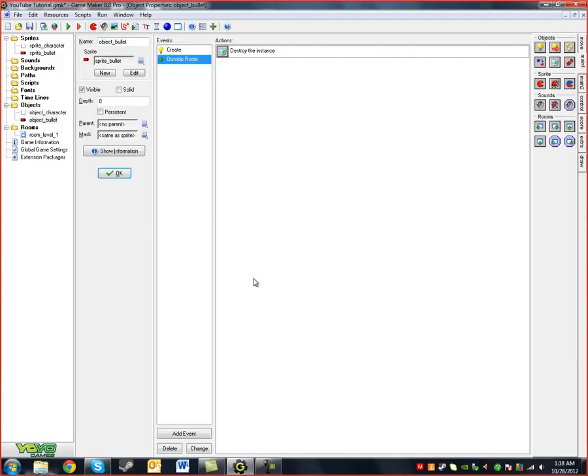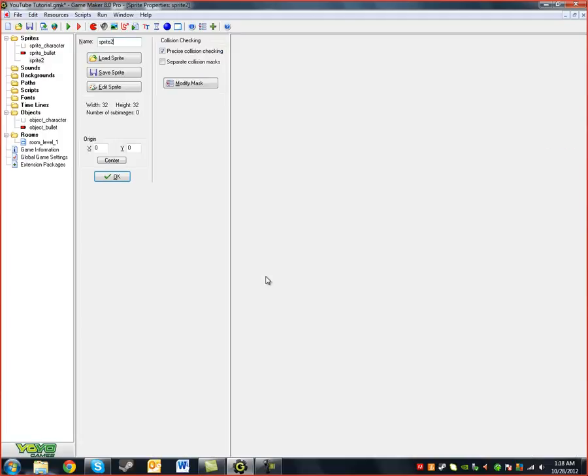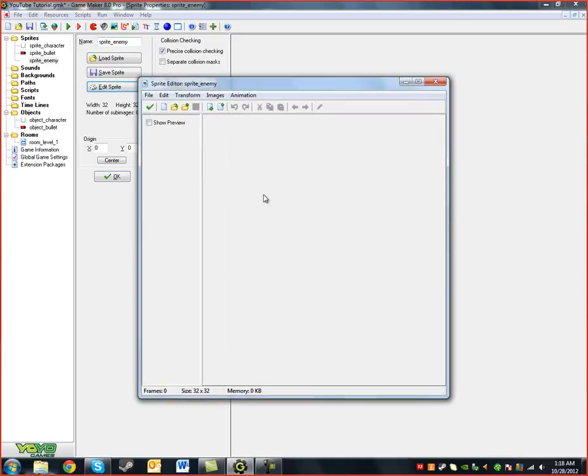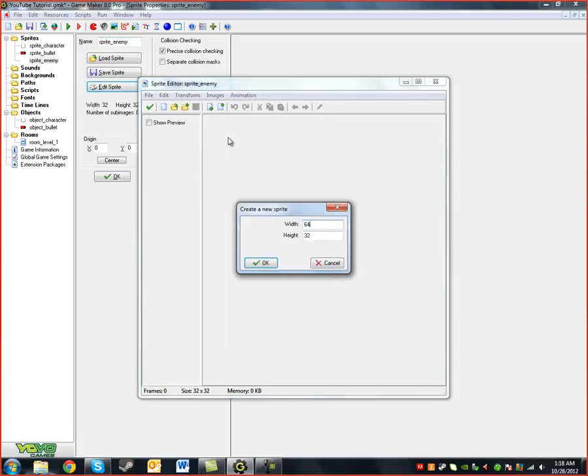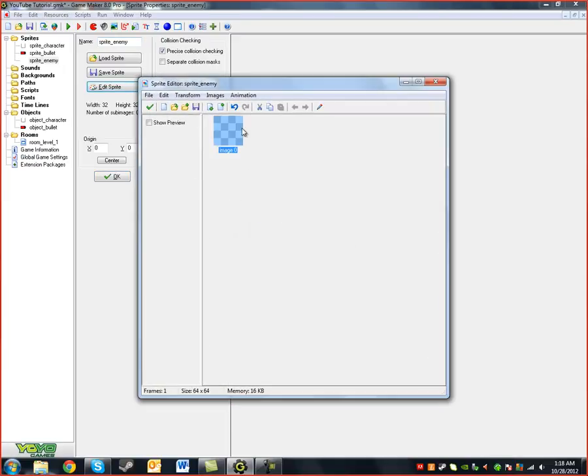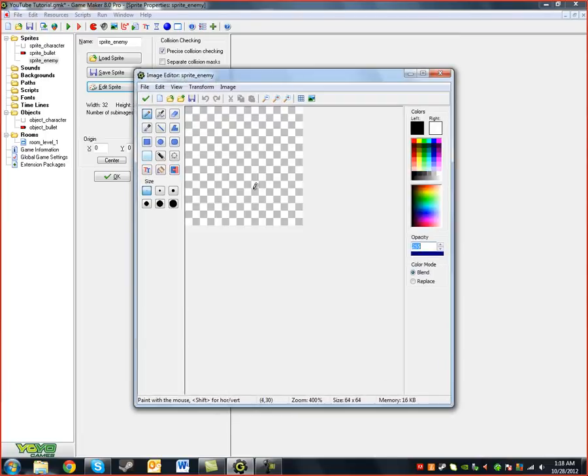And now we're going to add the enemy, so we're just going to go ahead and make a new sprite, and just call it sprite enemy. Sprite underscore. Here we go, guys. My drawing is awesome. And I'll probably just draw like a blue square or something. No, red. Make it red.